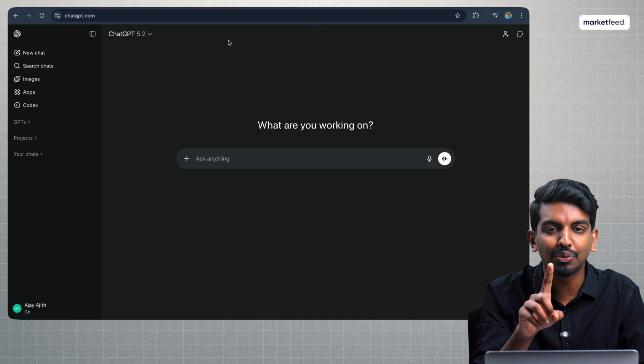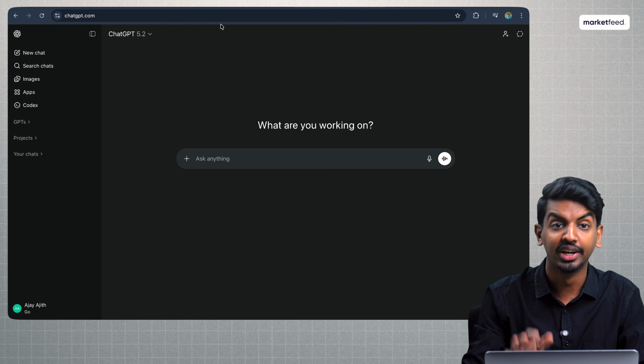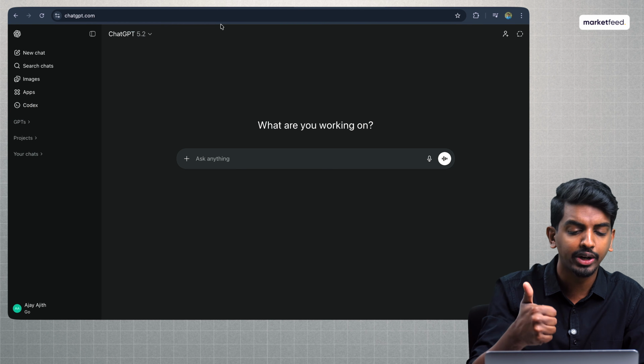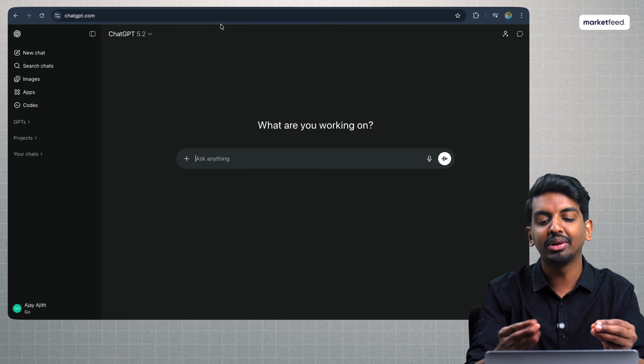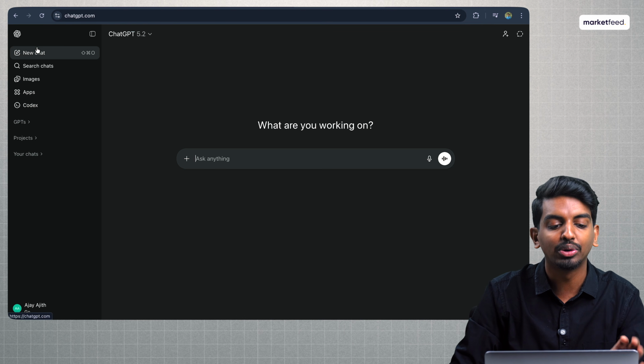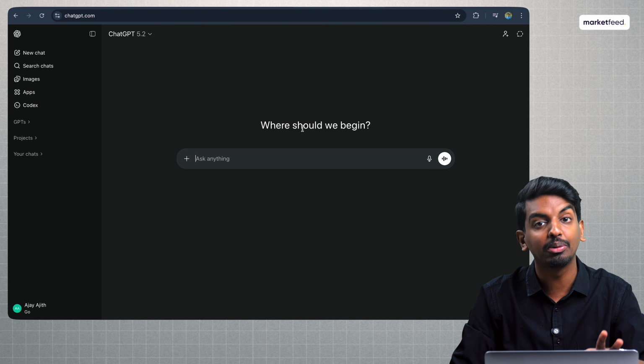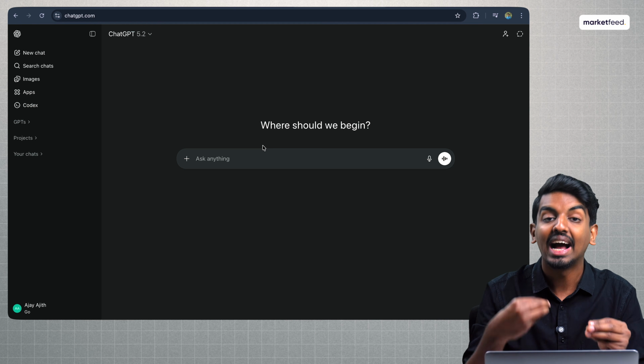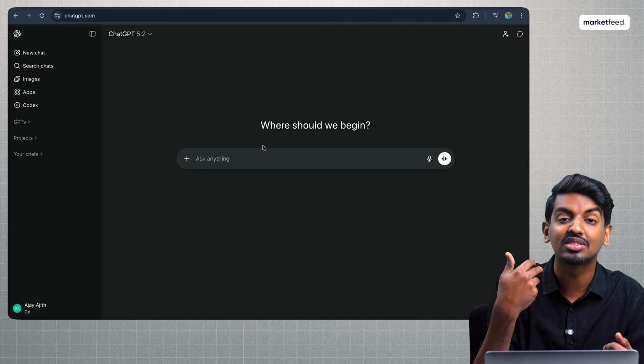So the first step that you have to do is to come open ChatGPT here. If you're doing it for the first time, you can find it on Google. You can log in and you will reach the screen. So click on the new chat option and ChatGPT will ask you, where should we begin? And it will ask you for a prompt. It will ask you what to do.